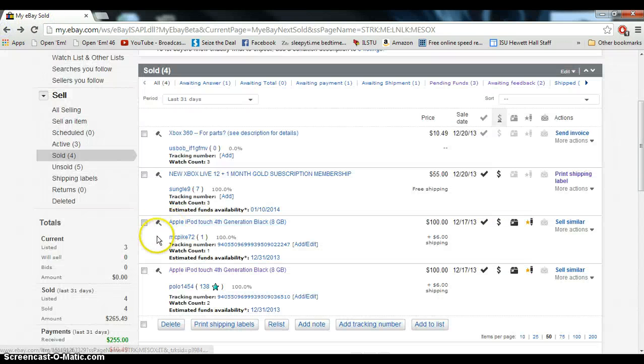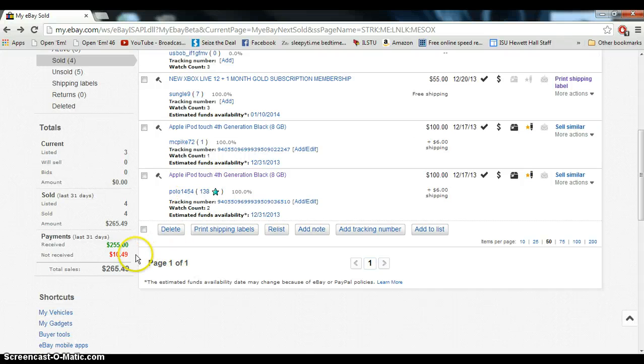You can also see on your left hand side the total amount of money that you have made in the last 31 days to kind of keep track of how much you are selling.